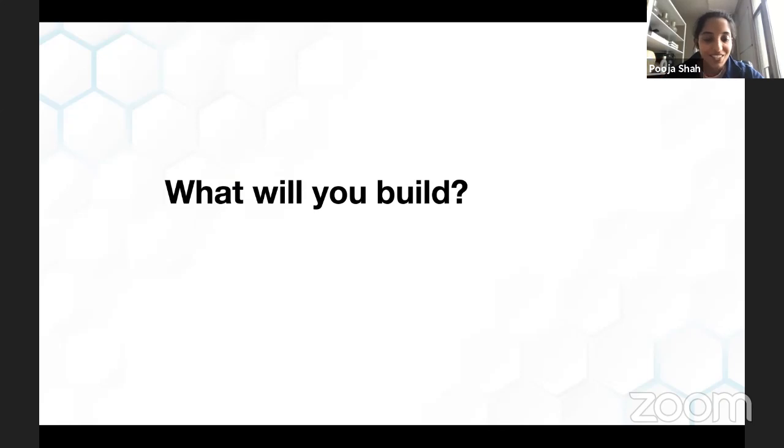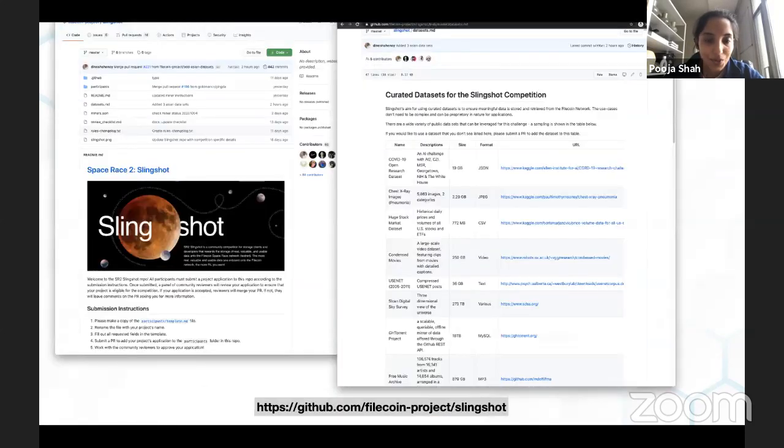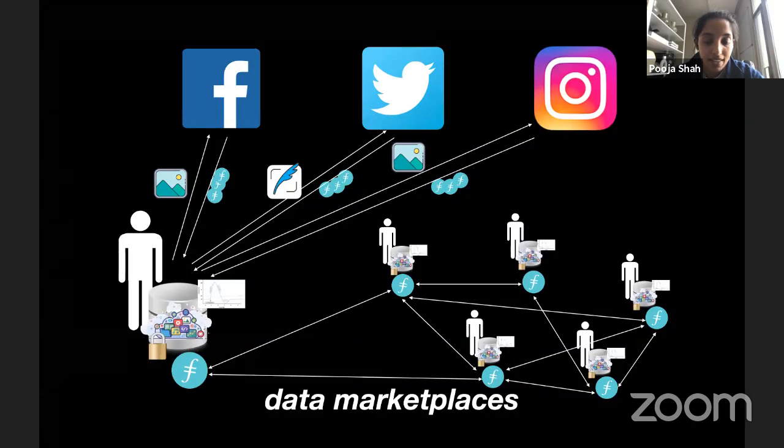And then I wanted to close this section with a quick question: what are you looking to build? You may already have lots of ideas, but in case you're looking for some inspiration, for HackFS we created a list of, I don't think it's actually 100, but many dozens of hackathon ideas. There are also, for the Slingshot competition, a number of really awesome data sets that we'd love to see stored to the Filecoin network. Generally, Filecoin is the perfect ideal solution for storing user data for Web3 applications. Data marketplaces are an interesting application we'd love to see as well.